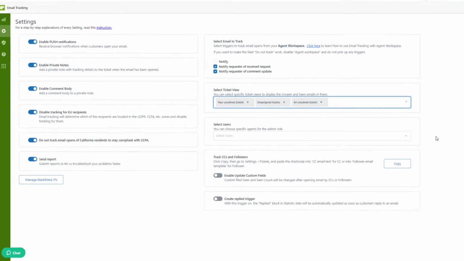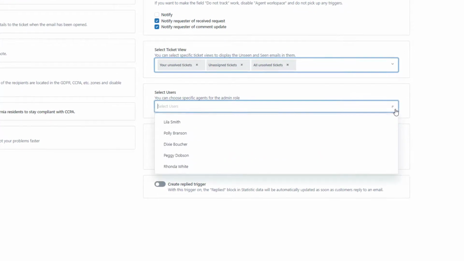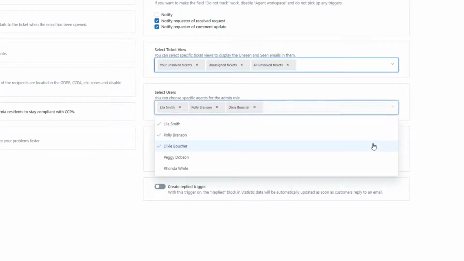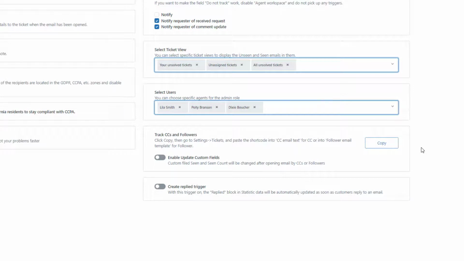Select User Panel means you can choose a specific agent for the admin role to check the advanced statistics for all agents and groups. Add one or several agents if needed.